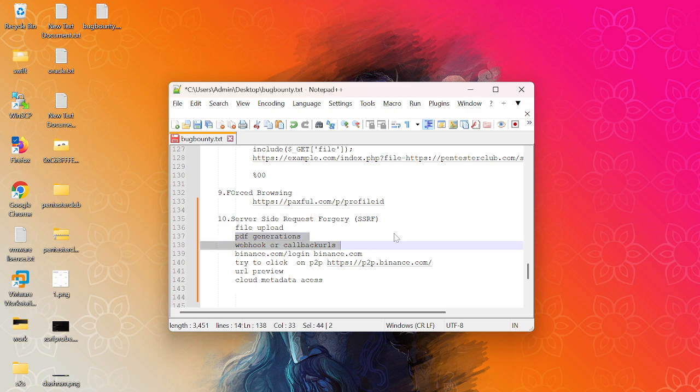Like in webhook callbacks, if you have a targeted website, let's consider Binance.com, a login page. Once you log in, it will take you to Binance.com only. And when you click on P2P, it will redirect to a callback to a subdomain. URL preview and cloud metadata access can also be done.